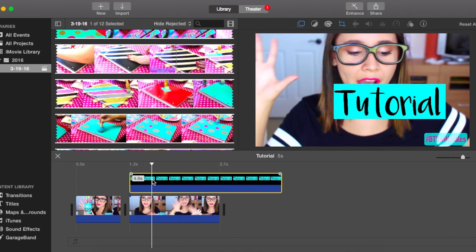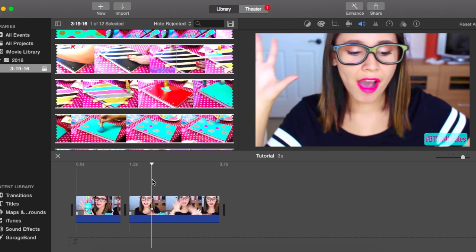So it's really easy to do that. You guys can play around with things like that. You could also do it for pictures, the same process and whatnot.